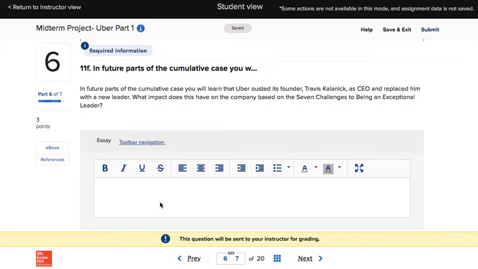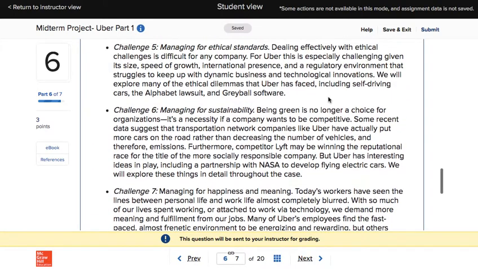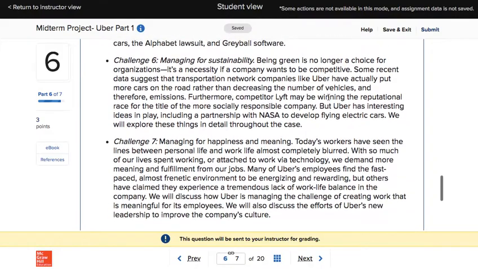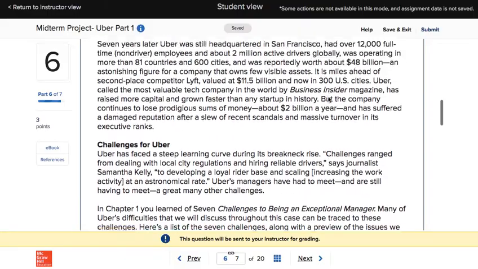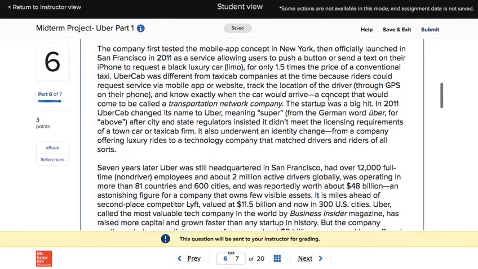Sometimes people get really confused when they read a question that's lengthy, more than one sentence. So, okay, now I know that the CEO has been replaced. Then I have to say, what impact does this have on Uber, based on the 7 challenges that I know are up here? So when I think about that, I can look at all the ways, and if we got rid of one CEO, which we know, that there's been some issues, right?